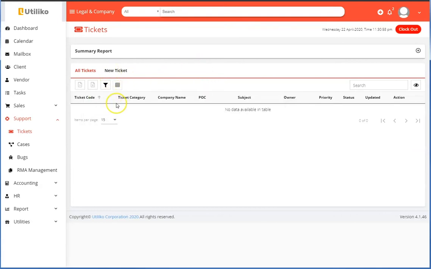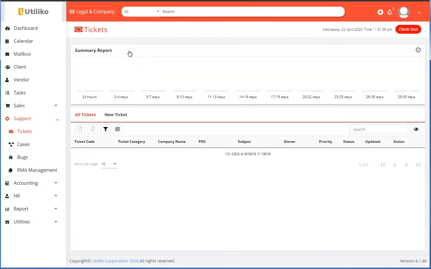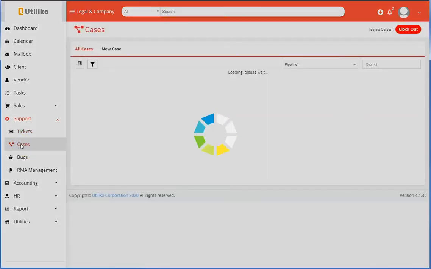You do have a start and stop timer here in tickets that allows you to keep track of any billable time. Also here on the top, you have a quick summary report that shows you how many tickets you have and how long they have been open. This allows you to keep up with your SLA, ensuring that all the tickets are handled in a timely manner. Next, you have your cases or projects or work orders.